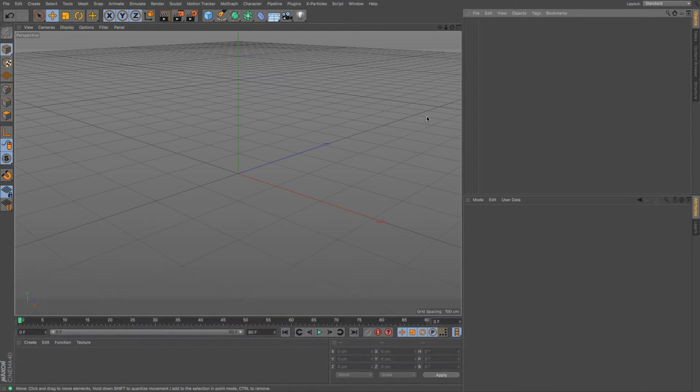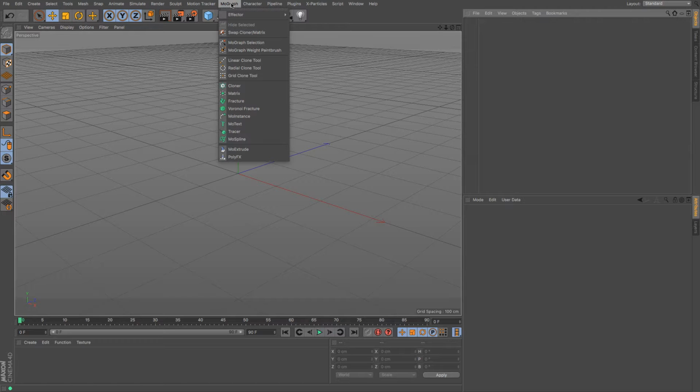The cloner object in Cinema 4D is a massive and useful tool. It's found under the MoGraph section, but it's not just used for MoGraph anymore. It has so many amazing uses that there's no way I could possibly list them, not in this sort of quick two or three minute tutorial anyway.